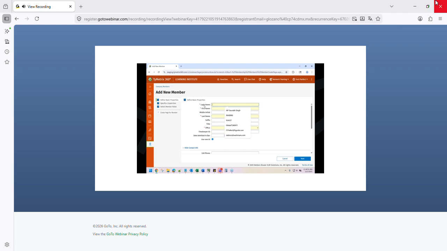First thing it's going to ask you is login name. Now, you always need to put a login name even if the person never, ever logs in. So in this case, we're going to use their email address. Now, the reason why we're using the email address is that's unique to that user.